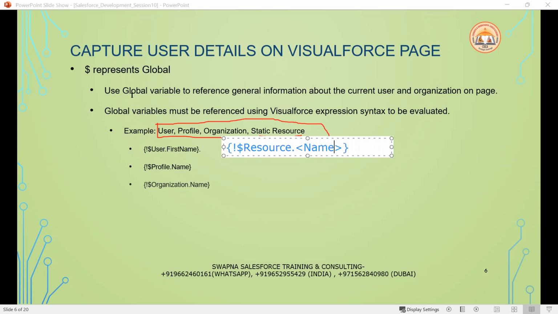We have already discussed the dollar, but in Visualforce also, if you want to display user information, whenever somebody opens the Visualforce page, you want to capture whoever opened the page, the user first name and last name. Now let's see that.